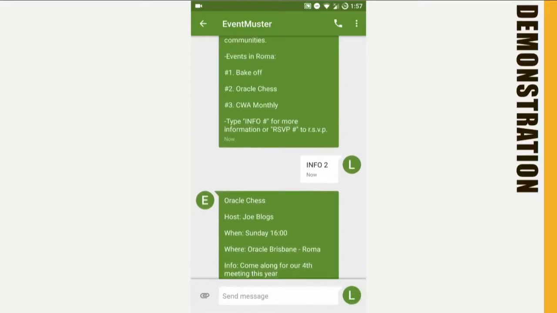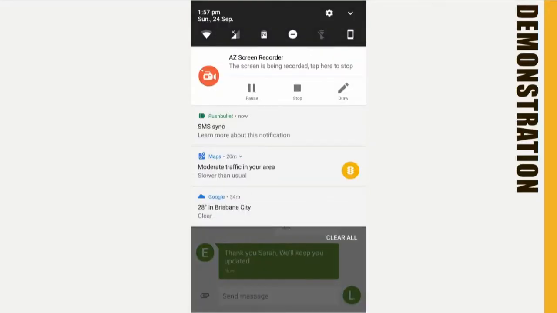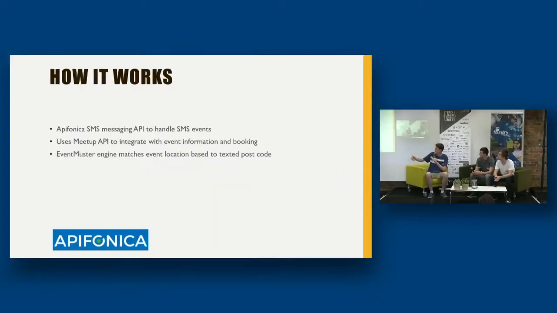We designed it to have the minimal amount of interactions, but still get across all the information that needs to come across. Next, we'll be showing you a live demo of this in action.